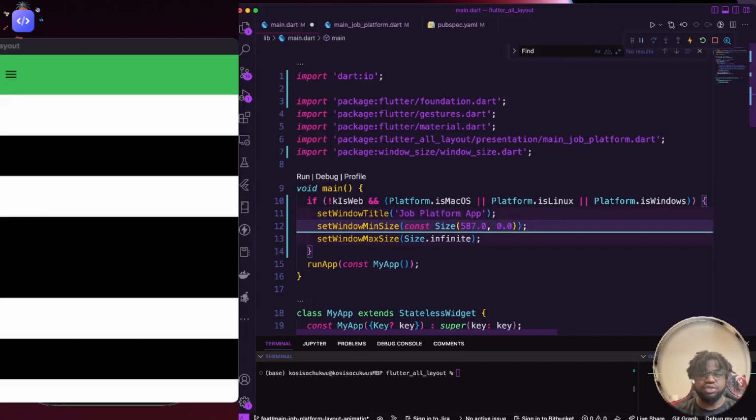Next we are going to set the window minimum size to 500 as the width. That's the minimum width, so this will not be shrinking down much. So we have to set it to a minimum of 587, and then the maximum width should be infinity. You can actually expand it as long as you want. So go ahead and save this, but I will need to stop the app from running and start it from the beginning again.